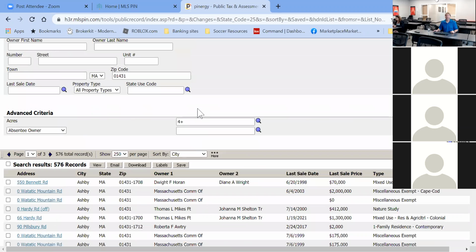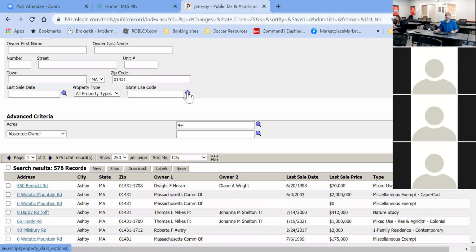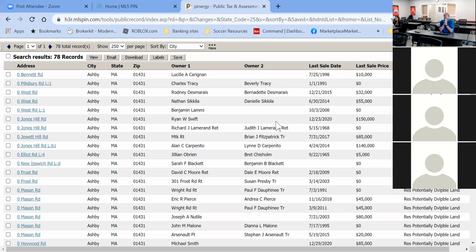One thing I can also do, see where it says state use code up here, guys? We can narrow the search by clicking on our lollipop and seeing what kind of land we want to use. Ideally, we want residentially developable or potentially developable land, 130 or 131, or 129. If I click those, I've got the use codes 129, 130, 131 in here. I search now, and the number has gone down to 78. Now I only have 78 public records to go through, and I can start identifying people.